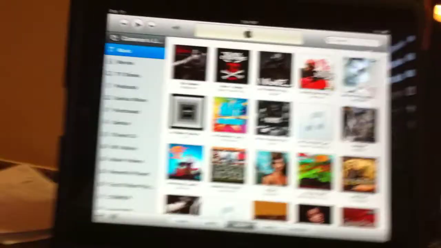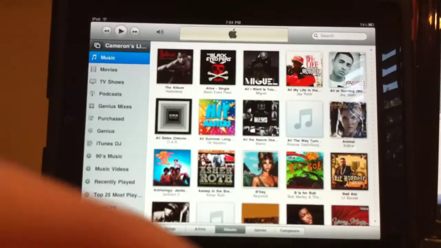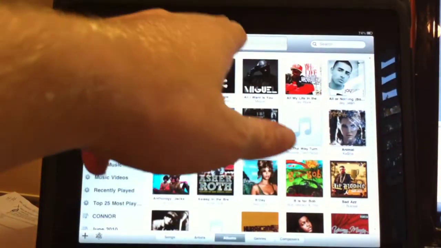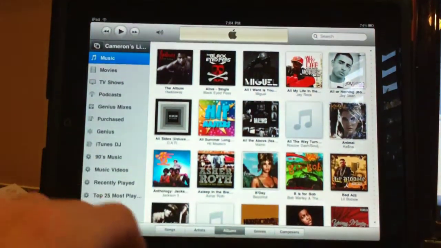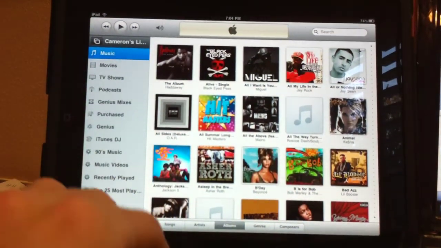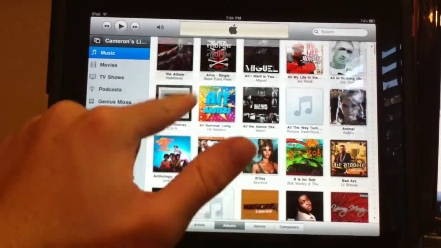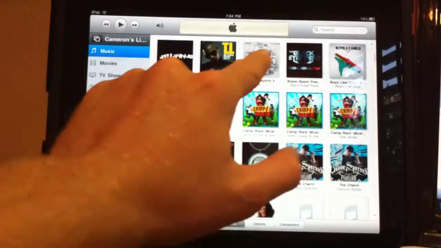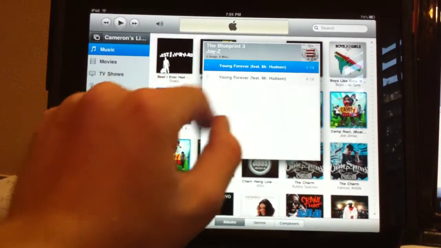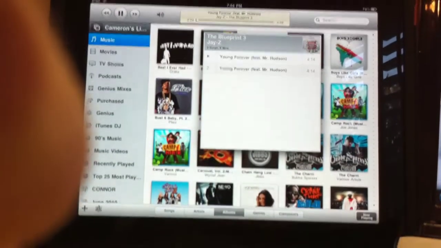Okay, it says your remote's now able to control iTunes. As you can see, this looks very similar to this. So it's basically has the same iTunes look to it, kind of a blend between the iPod app on the iPad and the iTunes app on the computer. And as you can see, we can just go ahead and start playing a song here. Let's go ahead and play Young Forever. And as you can see, let's turn up the volume on my computer. It starts playing on my computer, as you can see right there.